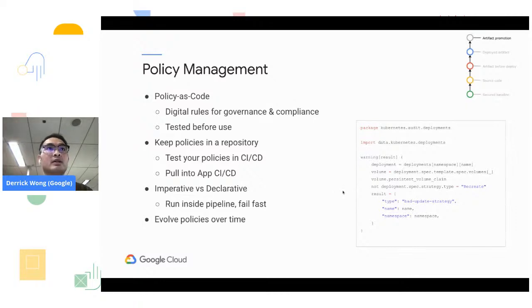Policy management. I'll show you some example policy in the demo, but I think the point here is to treat the policy as code so that it is auditable, so that it can be tracked in a source control repository, and it can also be tested before use, right? And then you should keep your policy in a repository.